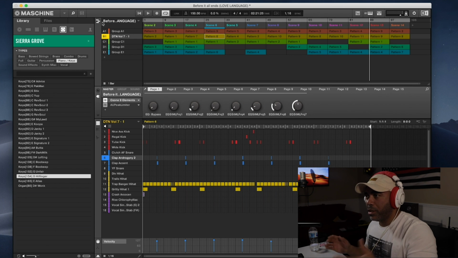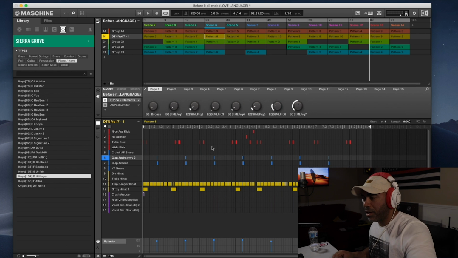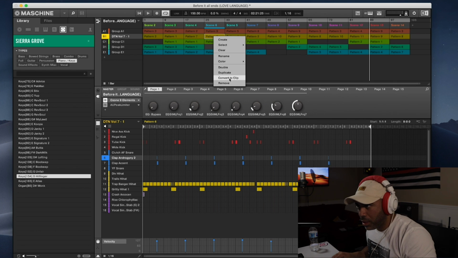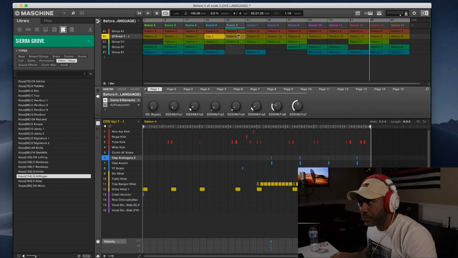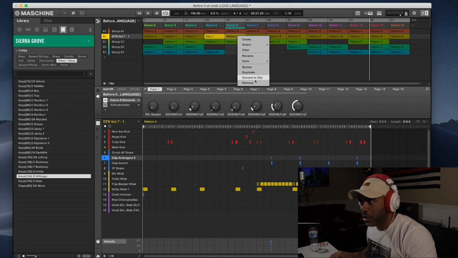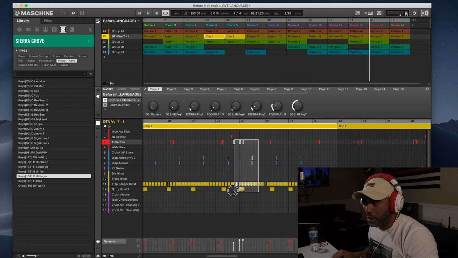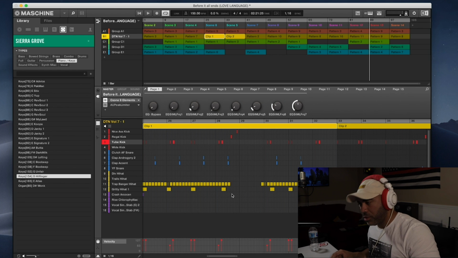But instead what I could do now is have a pattern of all my drums. If I have a loop that I like, I can convert this to a clip and then make changes here, then move on to the next scene, that maybe I like that, move on to this one, create another clip, and then delete that. So it helps with arrangement of a song.